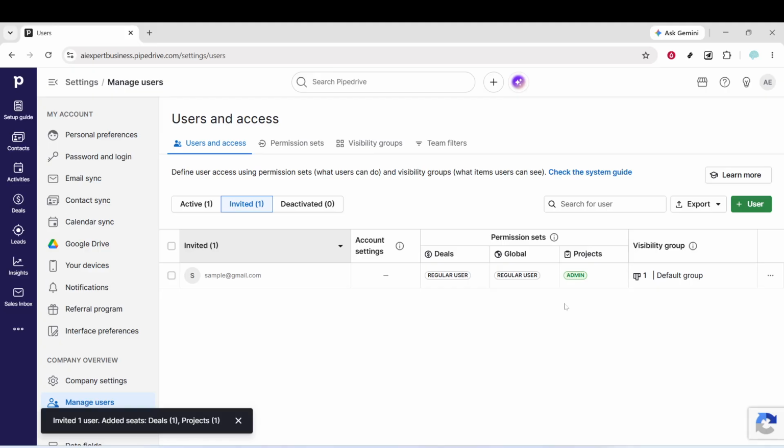Wait for Pipedrive to send the invitation. You should see a confirmation message or a small notification. That's your signal that everything worked. Now, check the user list. You should see the new person appear either under the Invited tab or the Active tab, depending on whether they've already accepted. Just verify they're there.